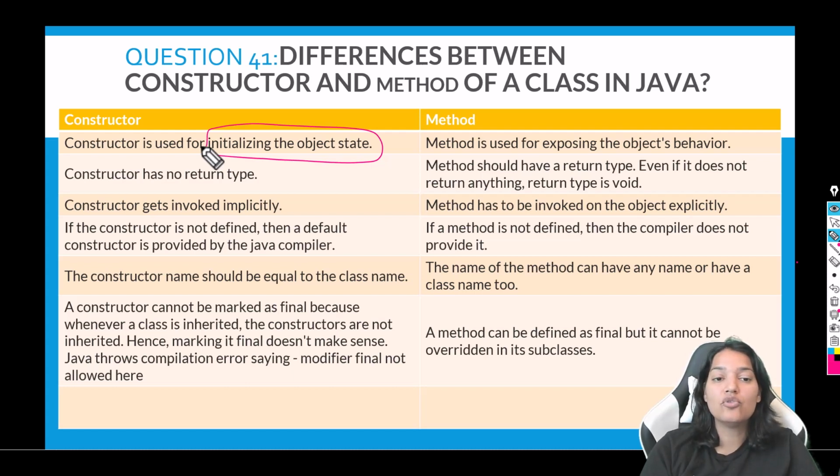A constructor has no return type. It cannot have any return type, not even void. A method should always have a return type. Even if it does not return anything, void is the return type that you have to use. So you cannot write a method without providing a return type, whereas a constructor can never have a return type.